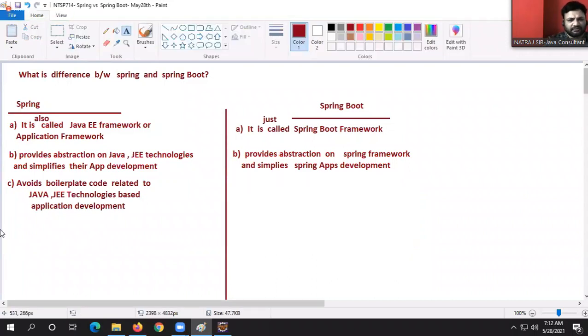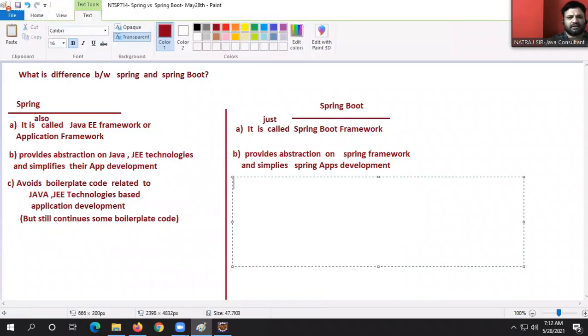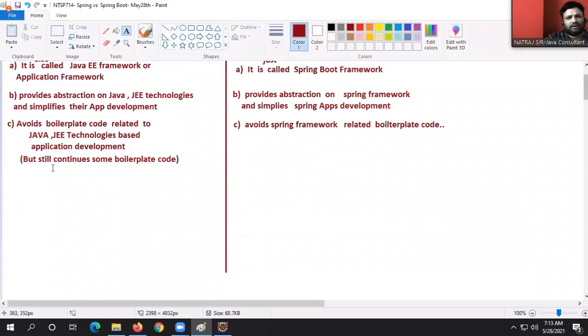Okay, guys, now listen, but it still continues some boilerplate code. C. Avoids Spring Framework related boilerplate code. Are you listening? In Spring also we are writing some boilerplate code, guys. That will be removed by Spring Boot. Very, very interesting, guys.